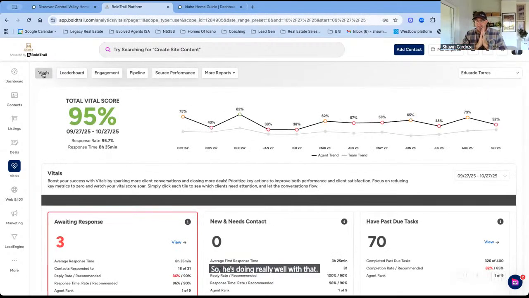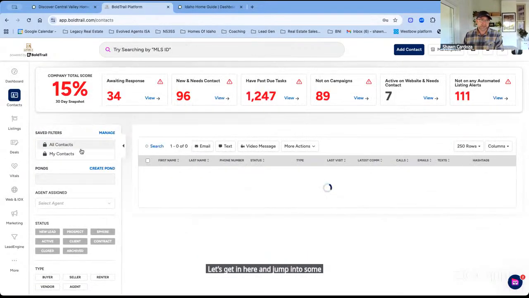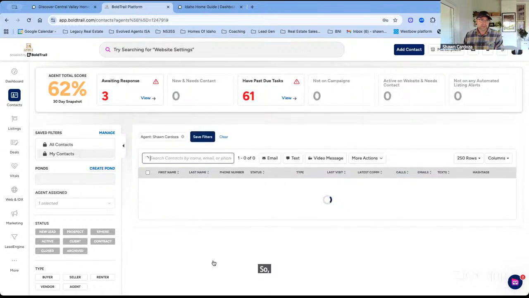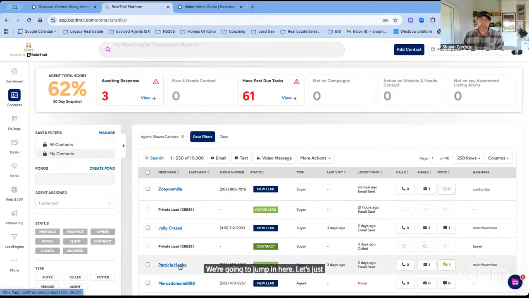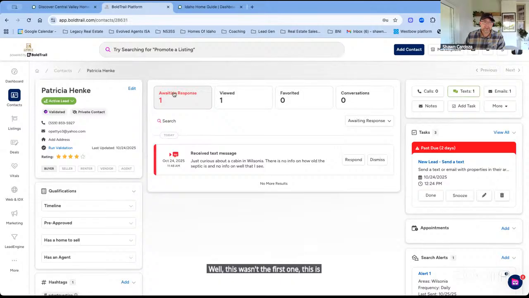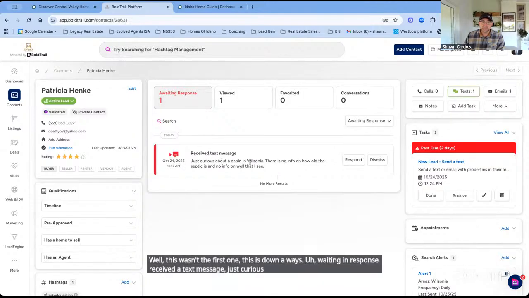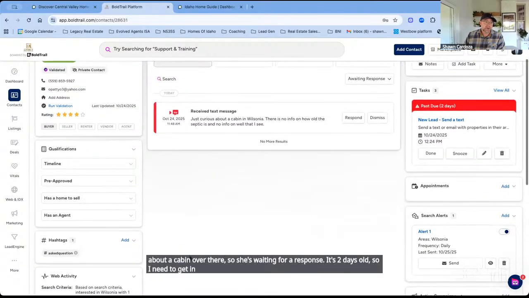Vitals are great. Getting in your system, using your system, you should be able to see it move like this. Let's get in here and jump into some contacts. So let's see. All right. We're going to jump in here. Let's just click this first one. Well, this wasn't the first one. This is down a ways. Waiting response, received a text message, just curious about a cabin over there. So she's waiting for a response. It's 2 days old. So need to get in here and respond to this one.